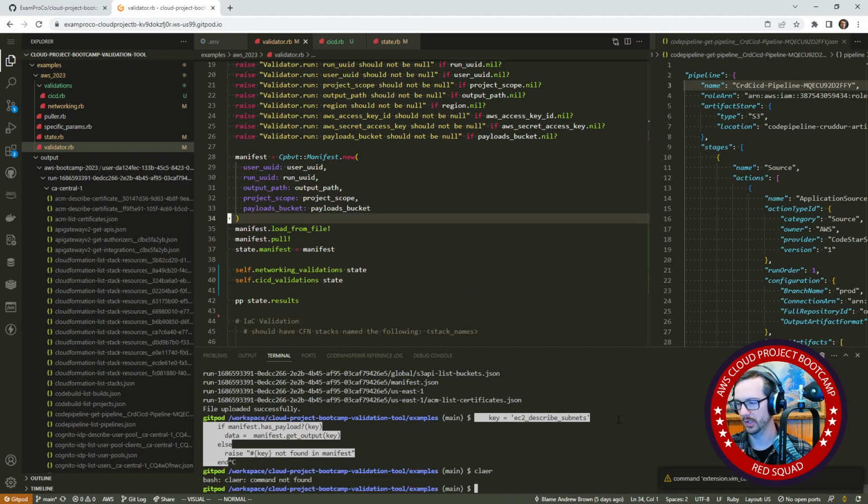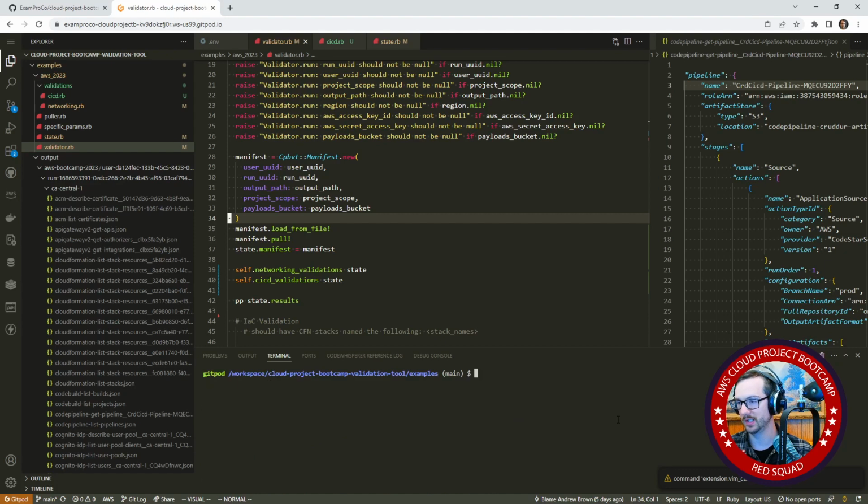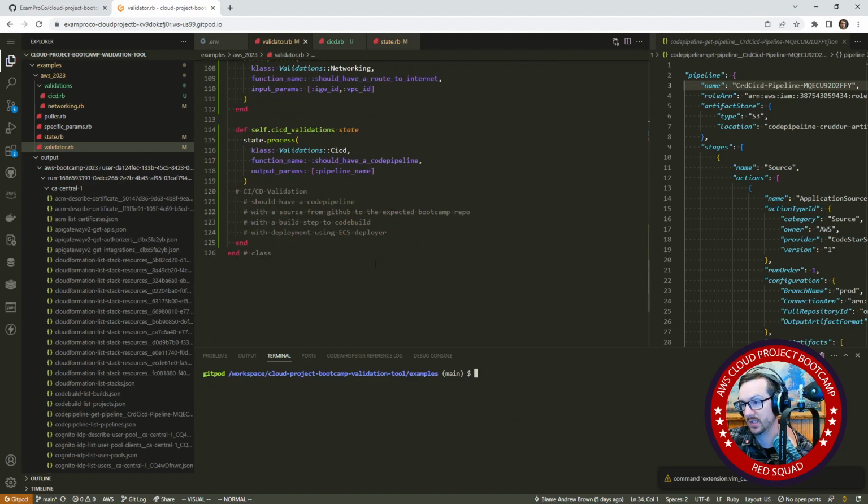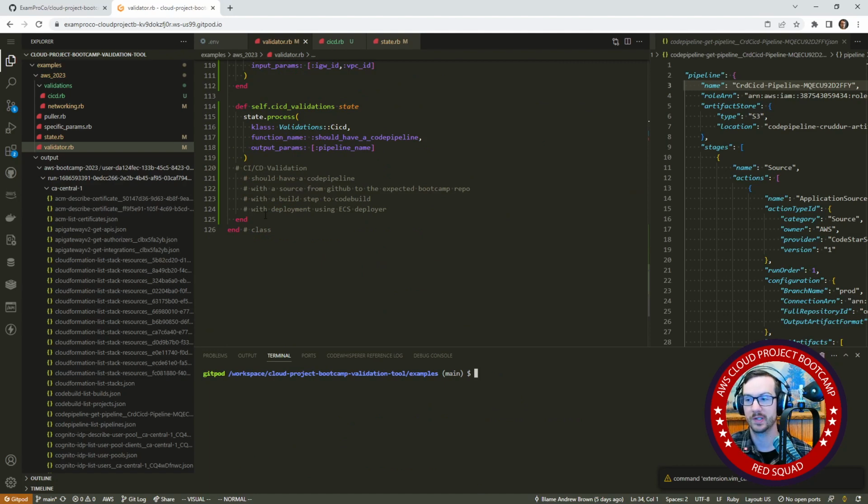So I'm just gonna type clear here. I want to run the validator. I'm expecting it to pass all the networking ones, and I'm expecting some kind of error on this one, just because anytime you code stuff, it's never perfect the first time around.